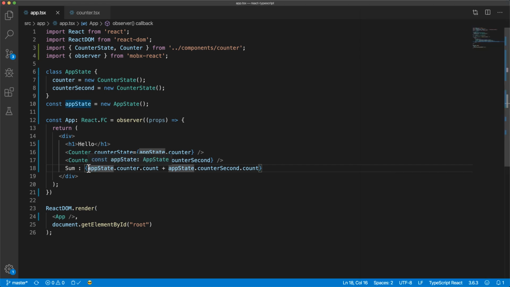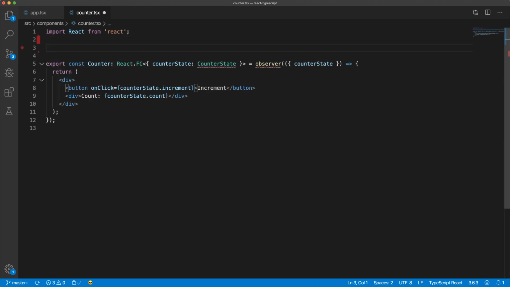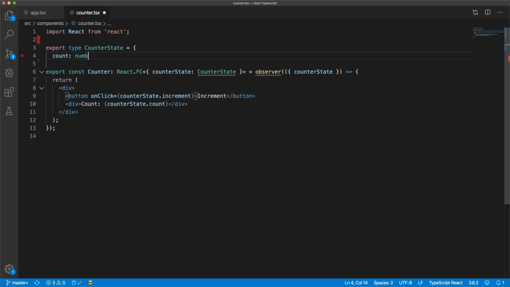Now let's go ahead and rewrite this example using hooks. So we jump back to our counter component and think of reuse in terms of types instead of classes. Fundamentally, we want our counter state to have the count as well as the increment method to increment the count.